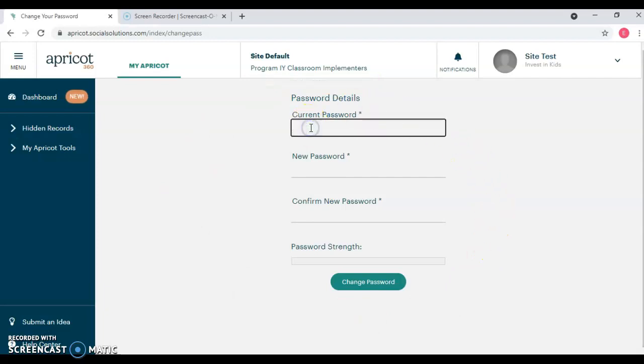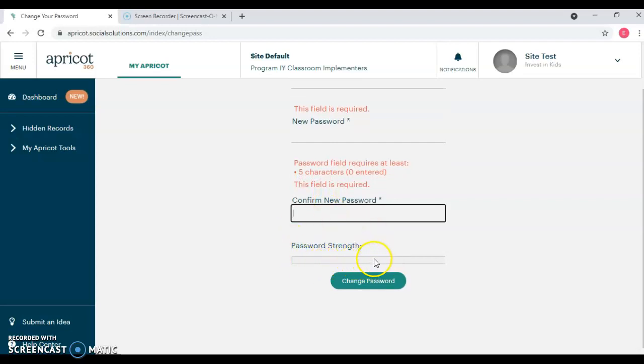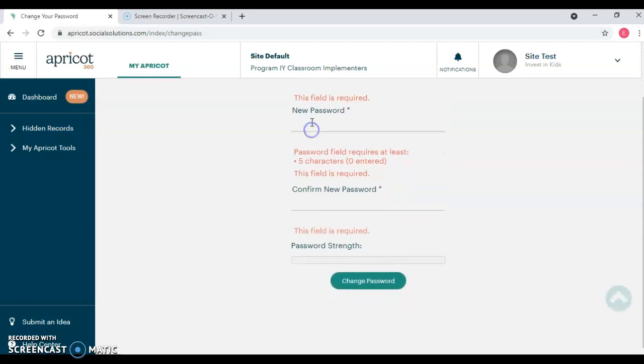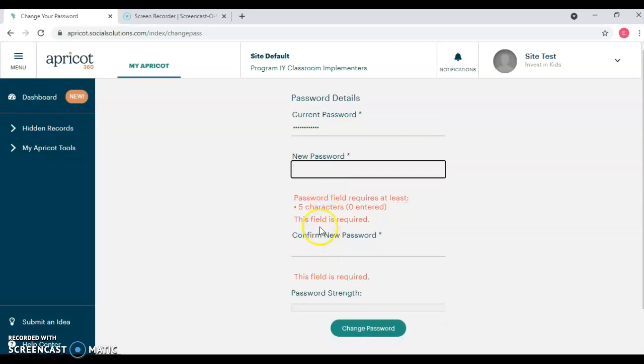You're going to have to type in your current password, a new password, and then click change, and also make sure that it's an appropriate strength level in order to successfully change it. So first you're going to have to type in your current password. And then you're going to type in your new password.